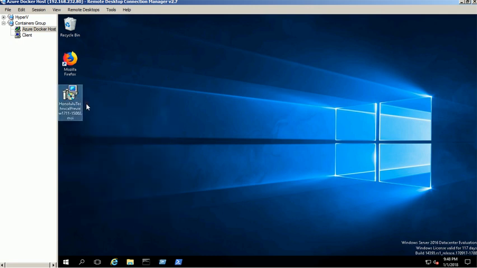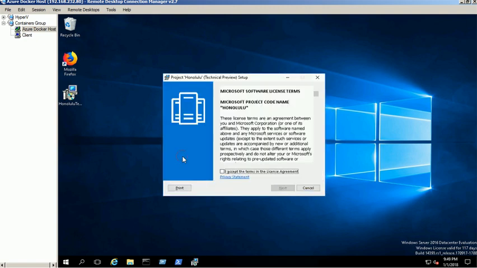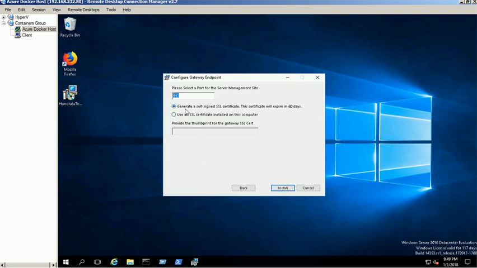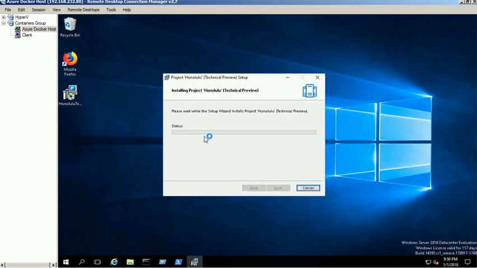Double-click on the installer file to open the installing wizard. Accept the license and click Next. We left the default SSL port for server management site along with self-signed certificate for this demo. The installation has been initiated and it will take a few minutes to complete the operation.